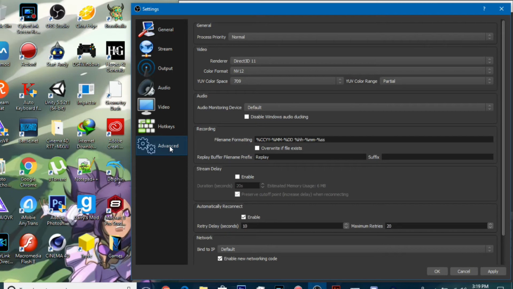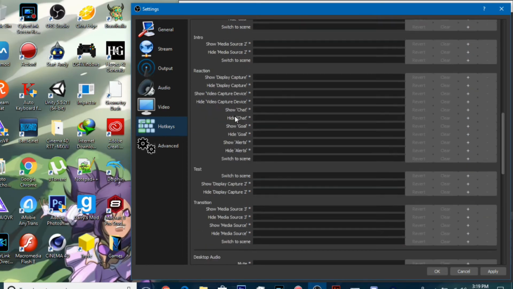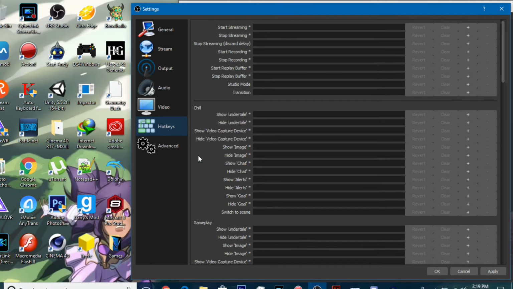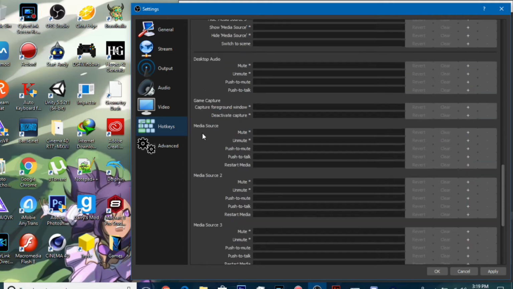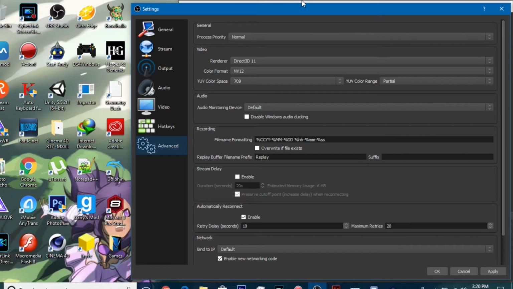So now I'm gonna go to advanced. Now I'm skipping over hotkeys, because that's up to you, whether you want hotkeys on certain scenes or not. I don't use them. I really don't have enough keys open to be able to use them. But if you do, I recommend using them because it makes it a lot easier when switching between scenes. But let's go to advanced.